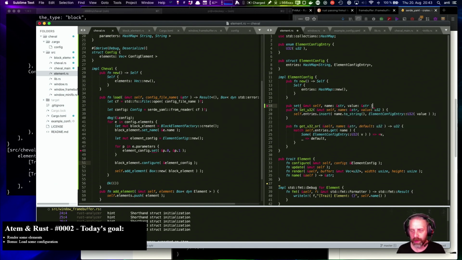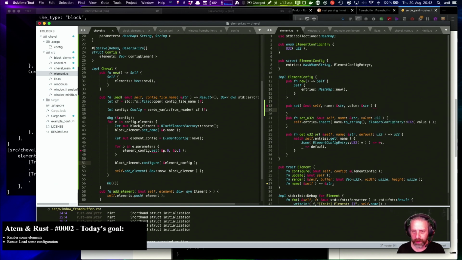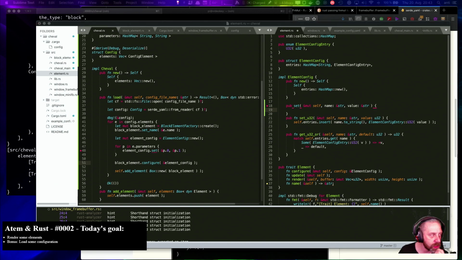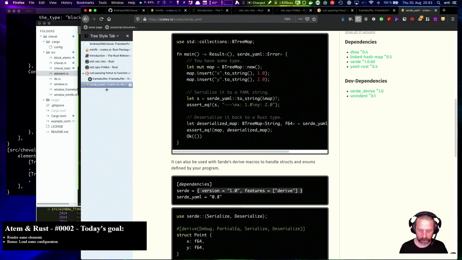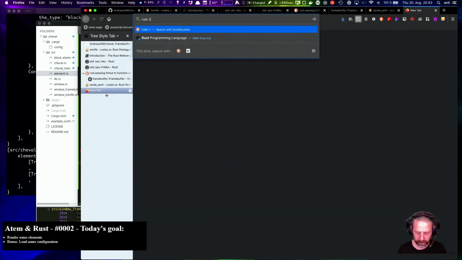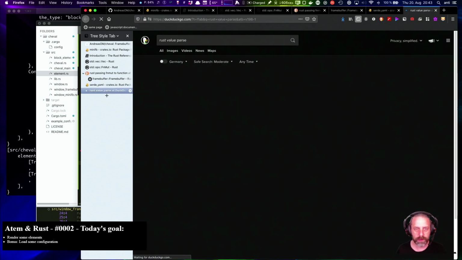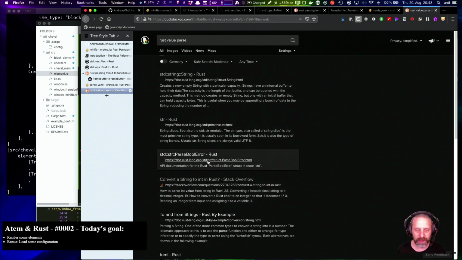I mean, we could just set everything as string. I mean, Rust value parse. We could just try parsing.